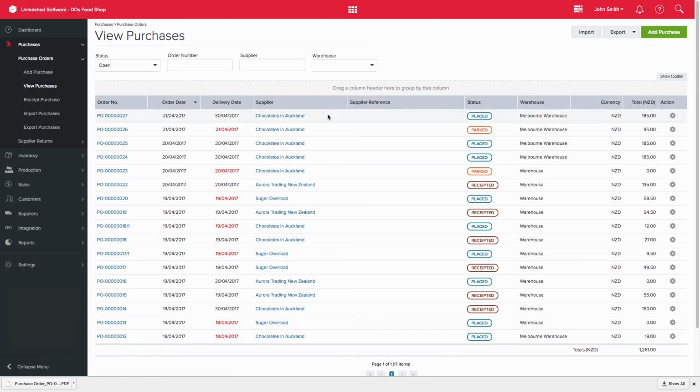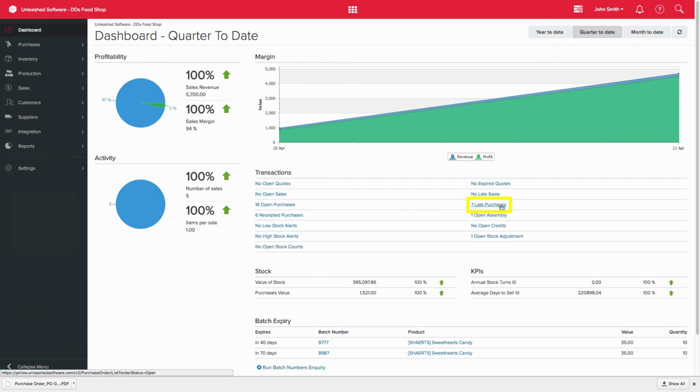You will see that some purchase orders have a delivery date in red, and these are the overdue orders and would need to be followed up on. You can also see these late purchases on the dashboard, and if you click on any of them, it will take you through to that specific purchase order. Your next step would then be to add in your purchase costs.